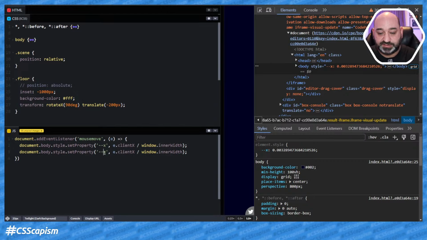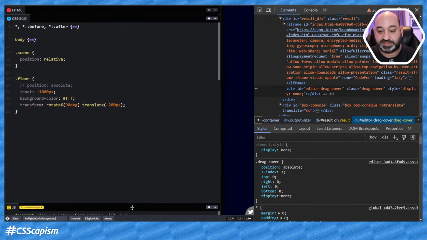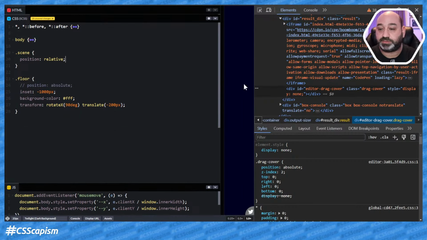And we're going to do just the same thing for the Y, but obviously clientY, and we need the innerHeight. So now, that's it. Now we can go here to the scene.